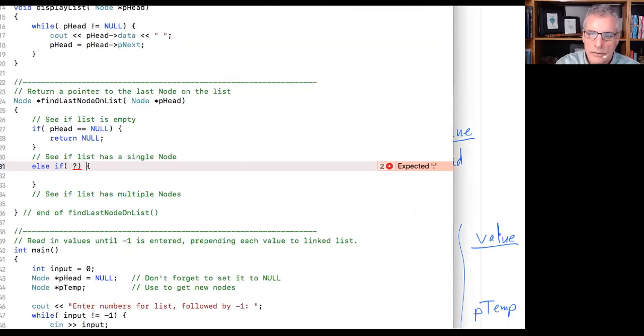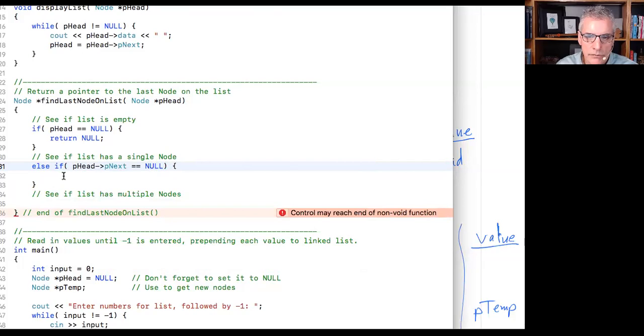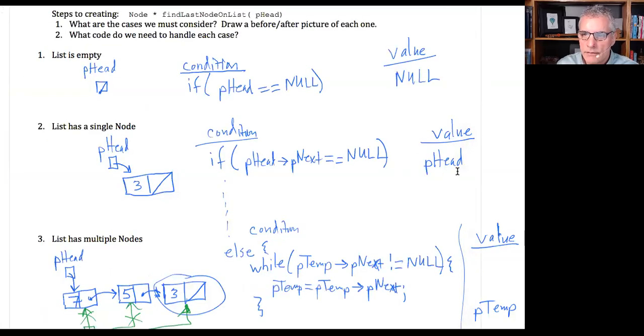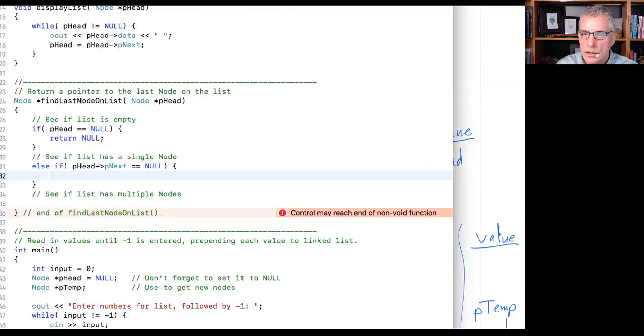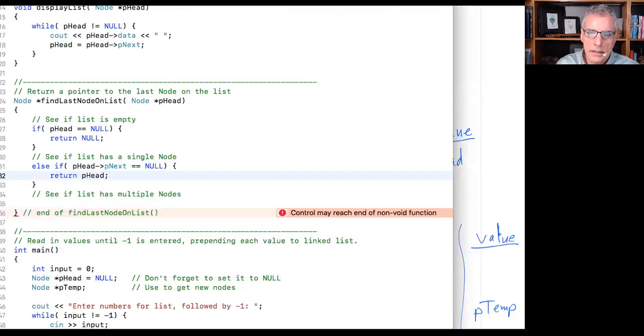So if the head pointer p head arrow p next is equal to null, so there's a node, p head points to something, but its next pointer is itself null, then we're going to return p head. So we saw that that's the value that we return, p head in this situation. So here we return p head just like that.